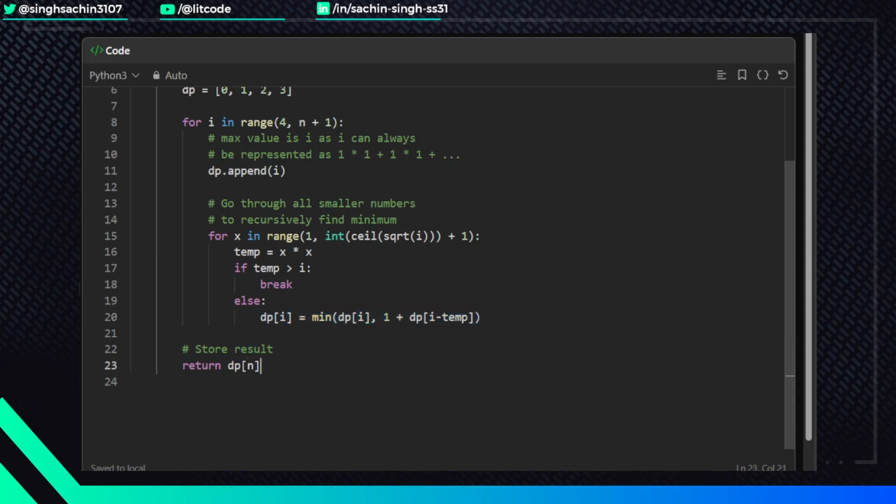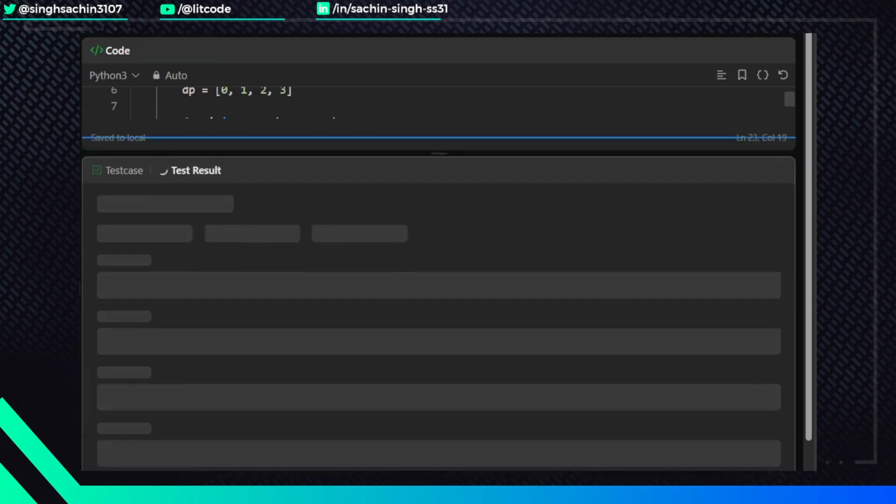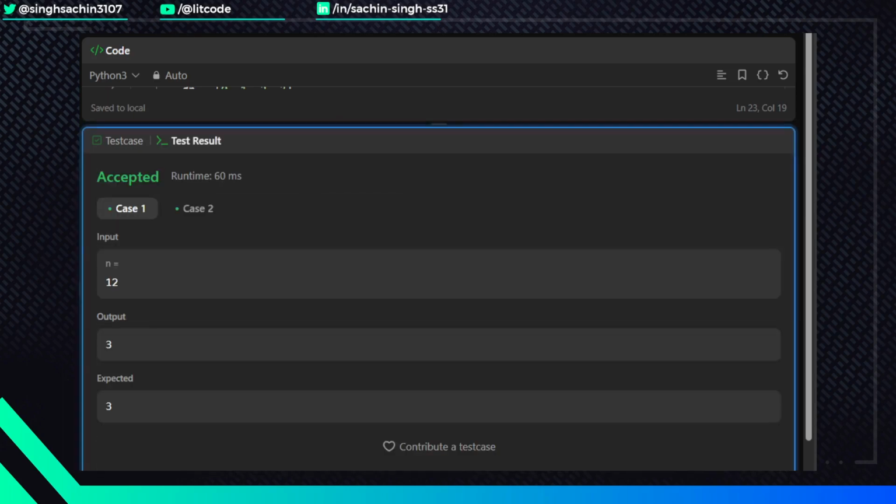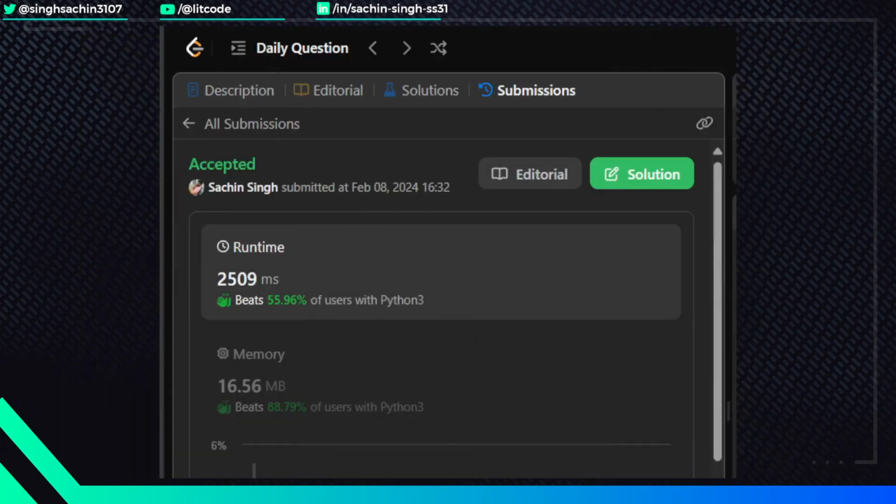And at the end, we are returning the value at the nth index of the dp array. Let's check out the test cases. And the test cases got cleared. Let's submit for further evaluation. And the solution got accepted. I'll show you just a sec. The solution got accepted, and we have performed average, I would say.